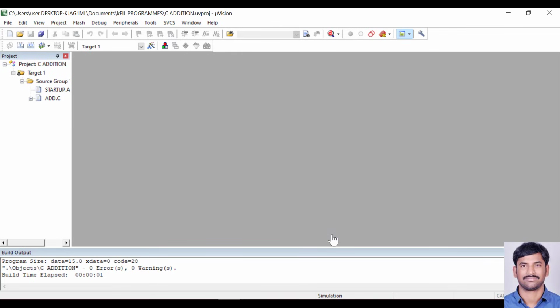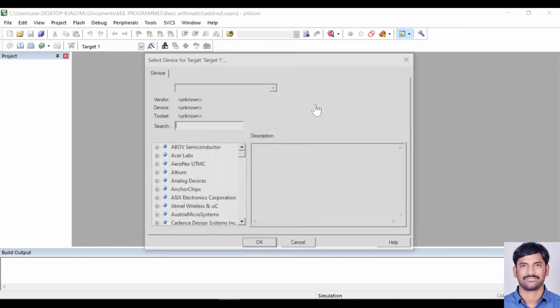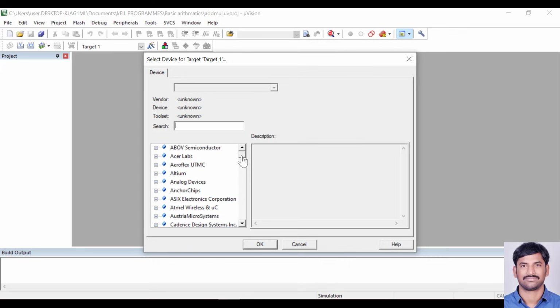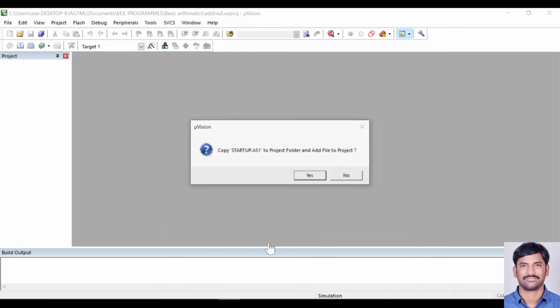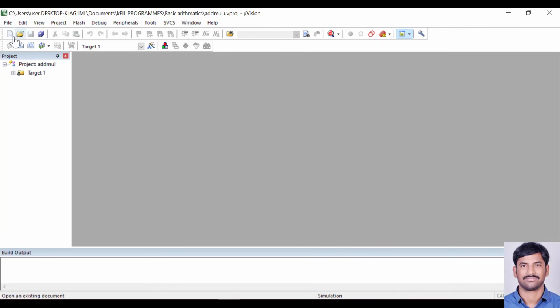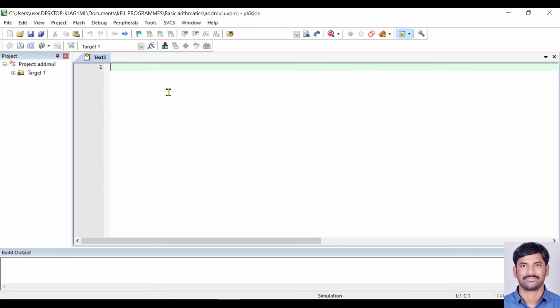I'm just saving my file. Now it is asking for the target device, so I'm going to choose Microchip AT89C51 and press OK. This is not required since we are not creating any C file, so say no. Then create a new workspace, then start writing your code.